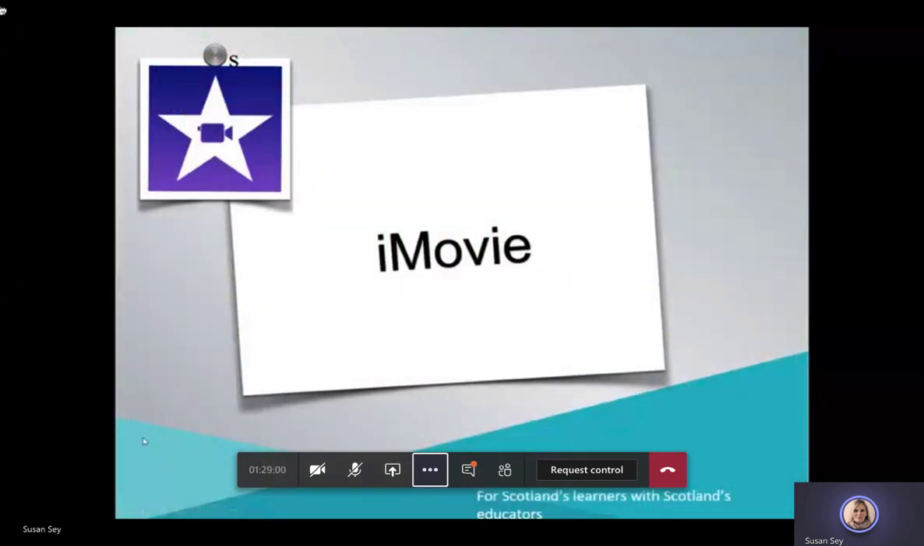So for editing, which leads us on nicely to iMovie. iMovie is a free application, and I'm just going to go over it very quickly because I know we're conscious of time. If you do want to look at iMovie in greater detail, please put it in the evaluation, because we could spend a whole webinar looking at just iMovie itself.